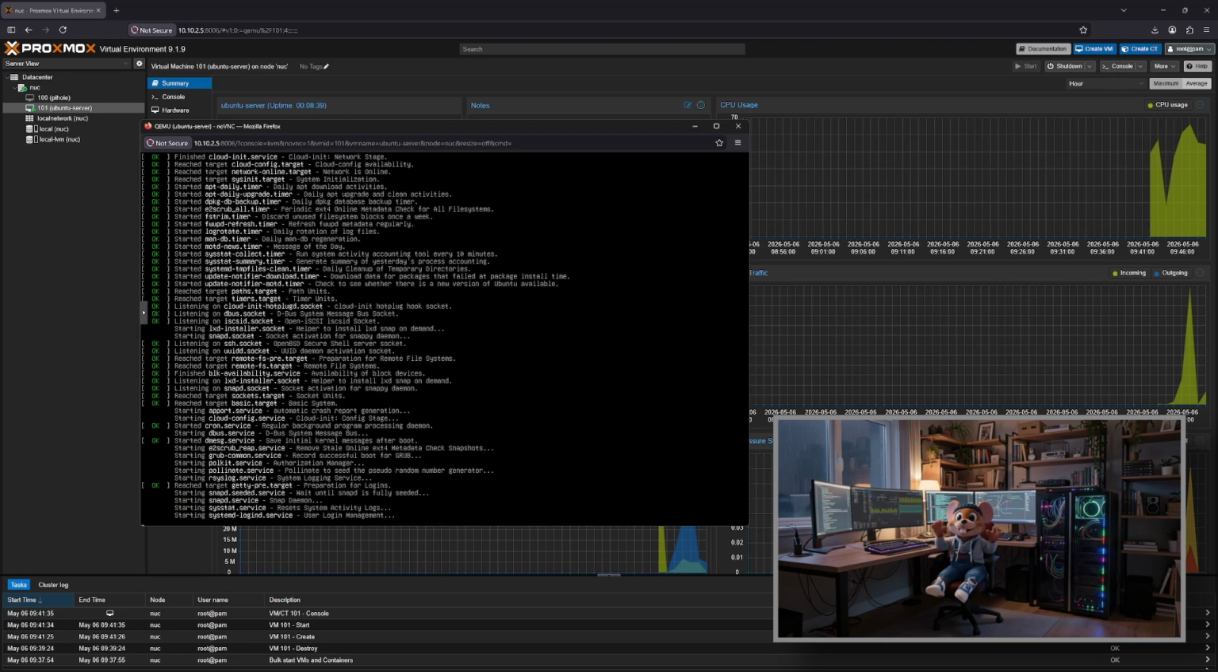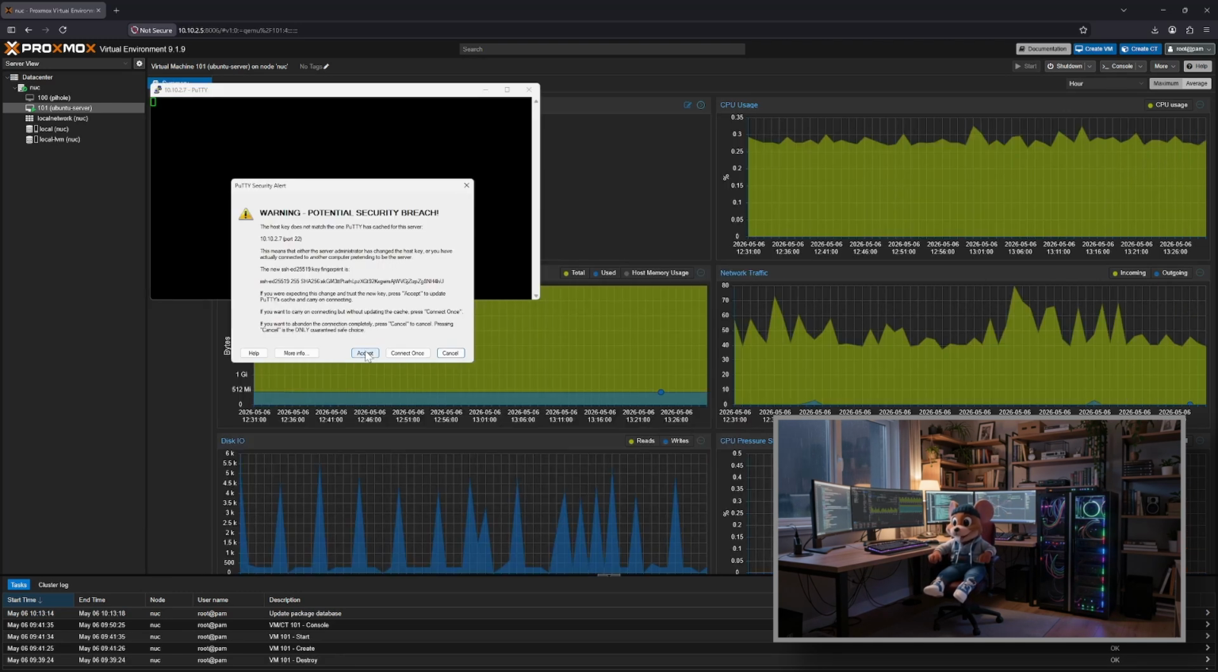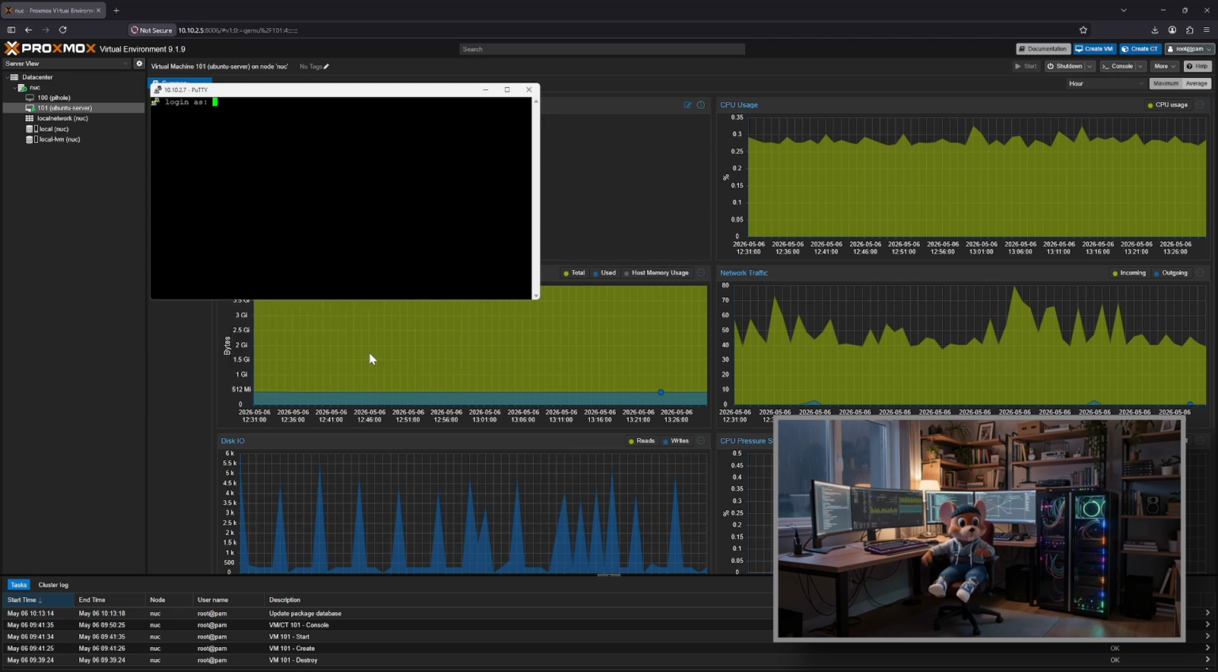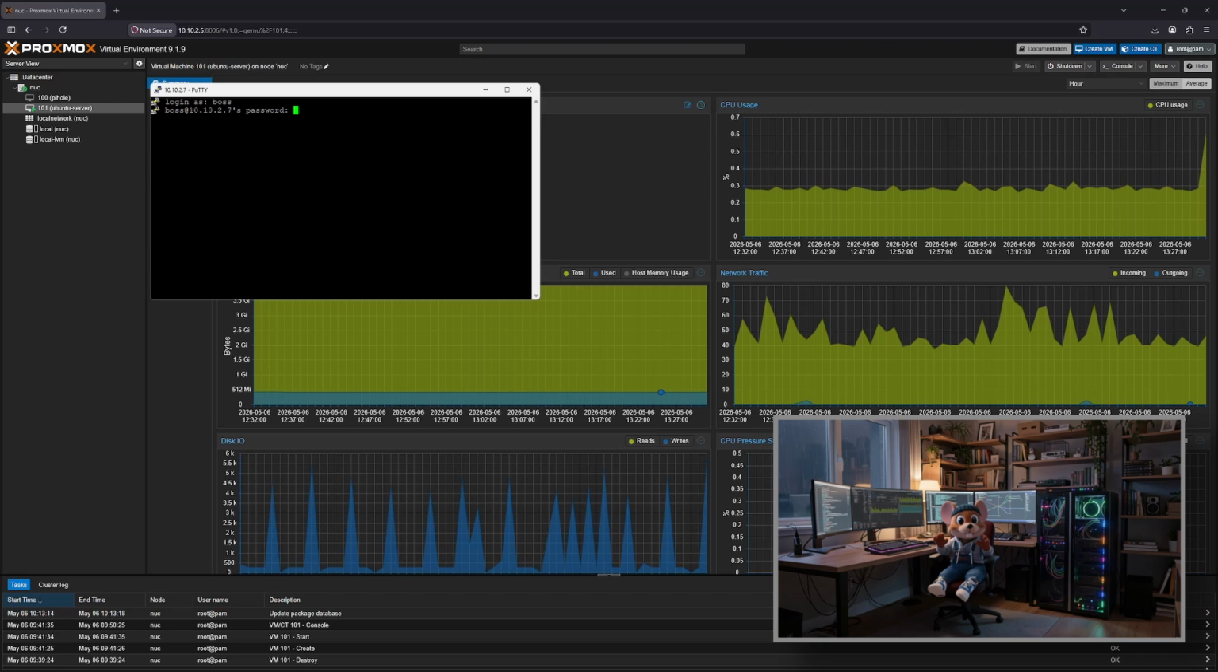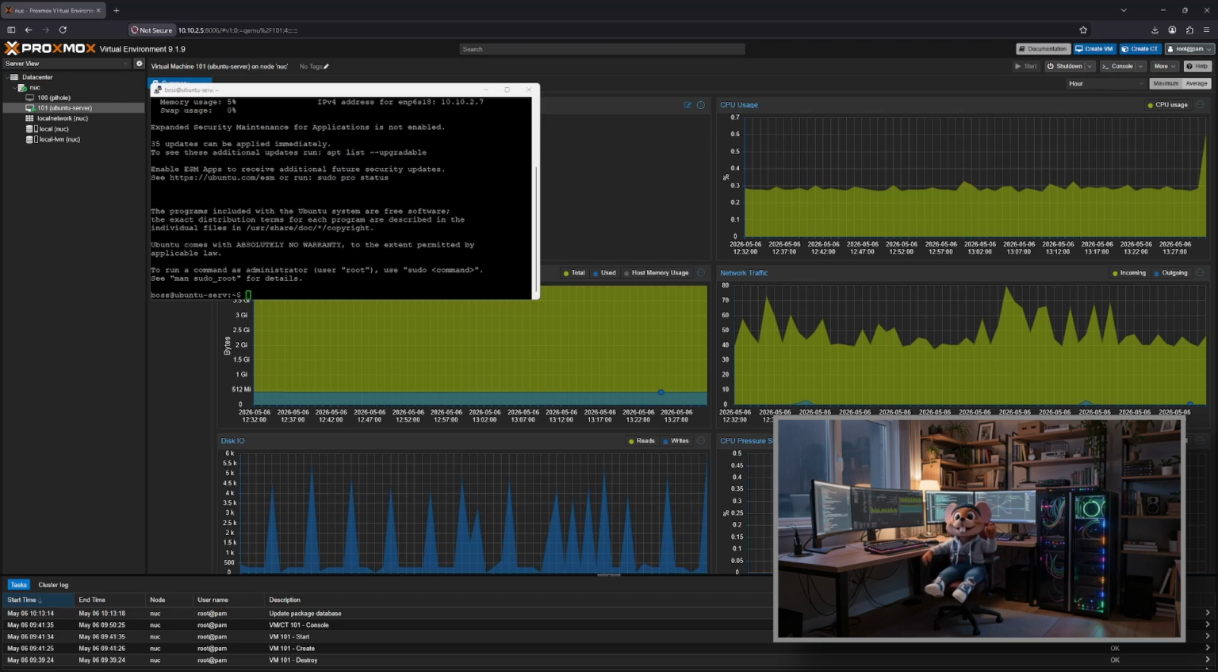Next, connect to the server via SSH. I use PuTTY as the SSH client. Accept the certificate when prompted. Alternatively, you can use the Proxmox console, but note that copy-paste is not available.